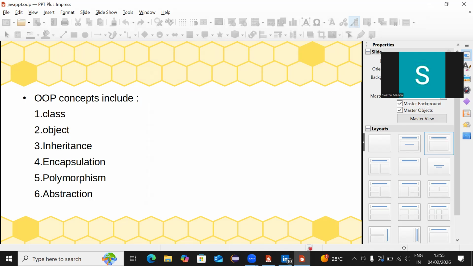What are the advantages of encapsulation? The main advantages of encapsulation are to hide the data, maintain data integrity and code reusability, and provide security. We can achieve encapsulation by using private properties and public methods like getter and setter methods.